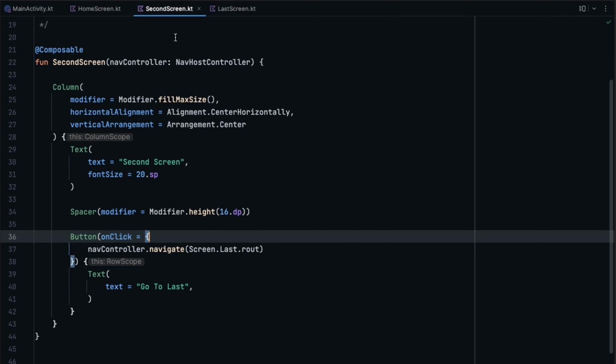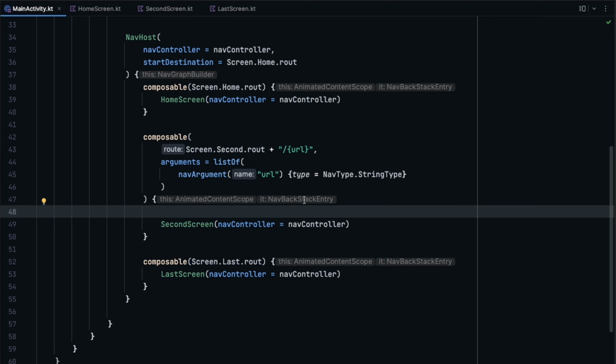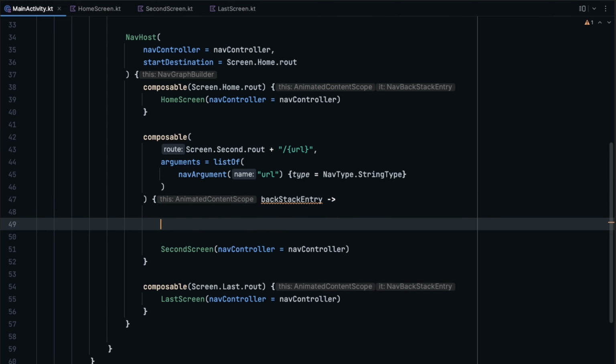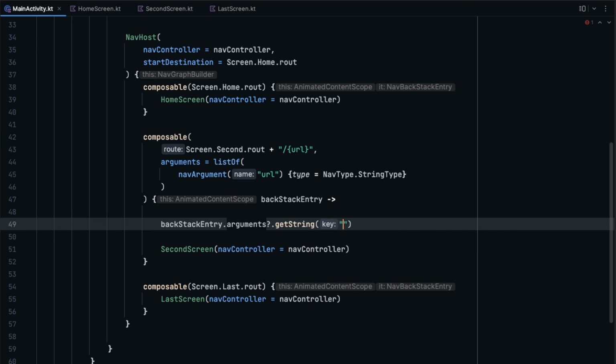Basically, first of all, let's access that route. I forgot to do that from our second screen. And to do that, to actually access it with this nav backstack entry, let's just write that right here. Nav, we'll just call it backstack entry, that we get from this composable. We want to have arguments. So with this backstack entry, we can just write backstack entry dot arguments, that is nullable, dot get string, which is URL.